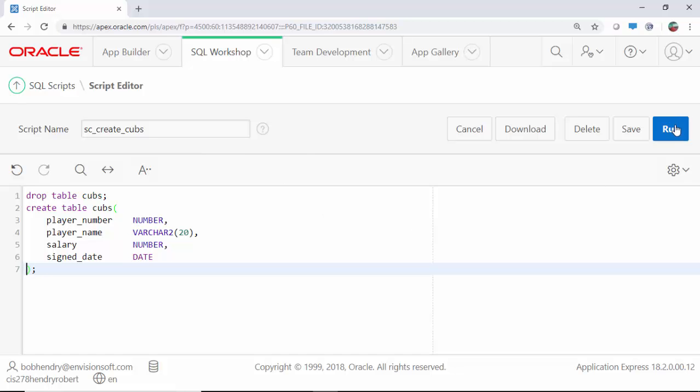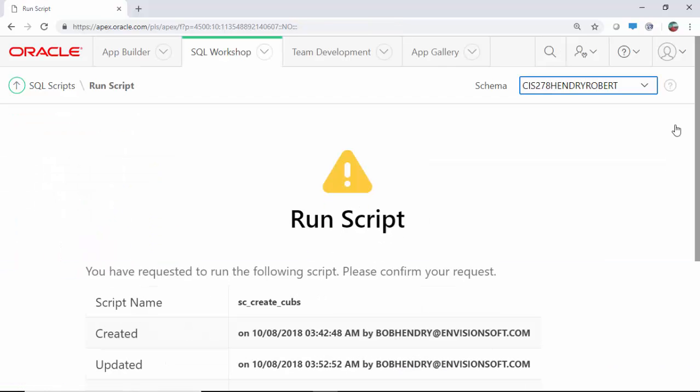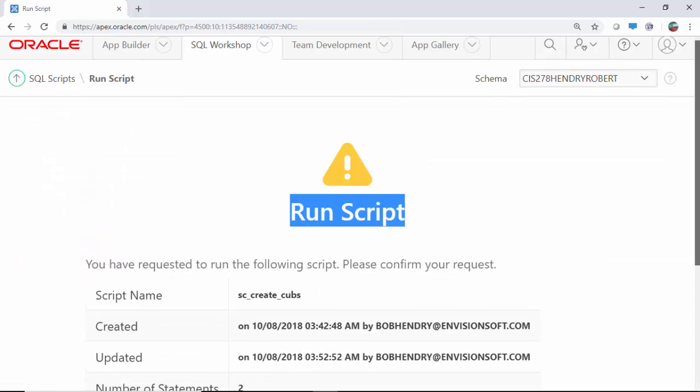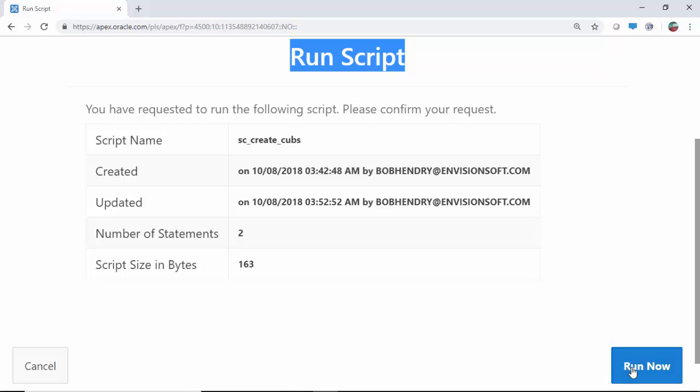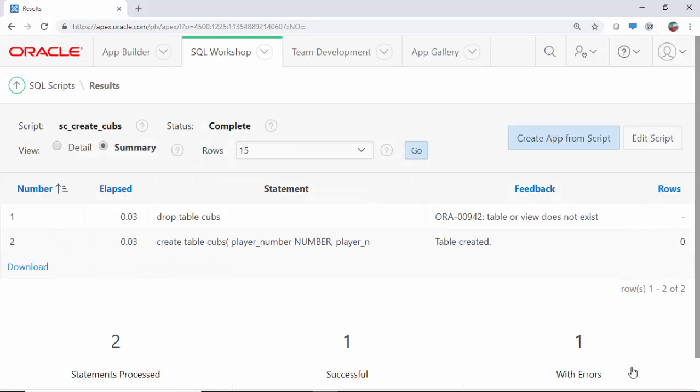So let's run it. We run the script, click run now, like I want to run it later, right? Of course I want to run it now. This drives me crazy. So we should get this. Table review does not exist because when we try to drop the Cubs table, it's not there, and then it says the table's created.